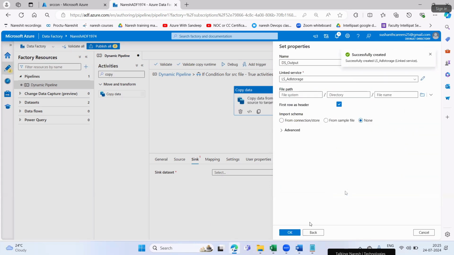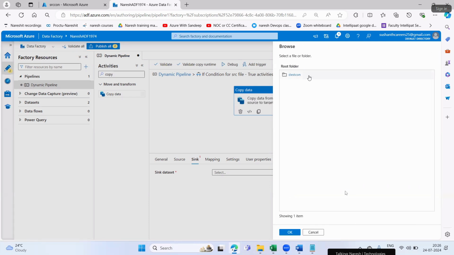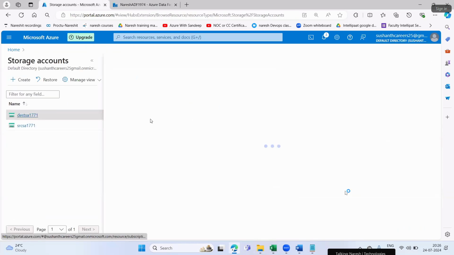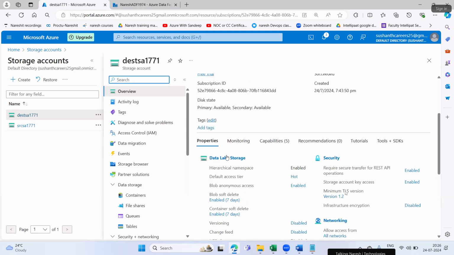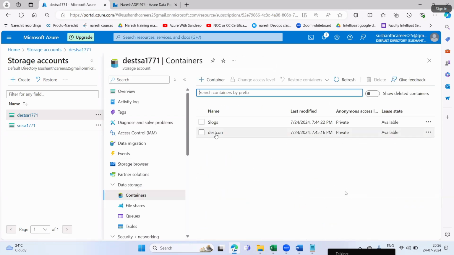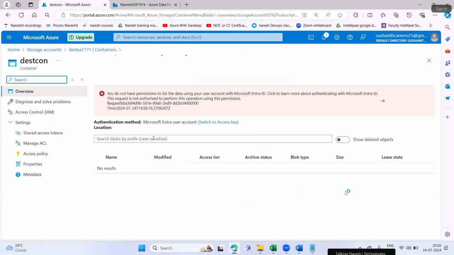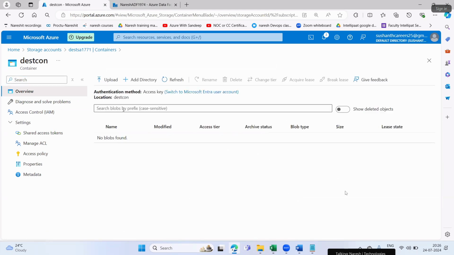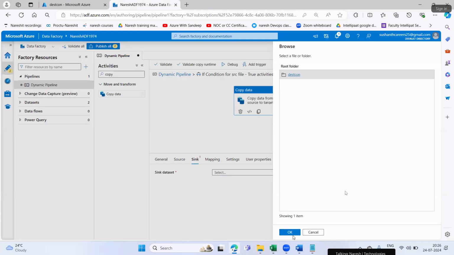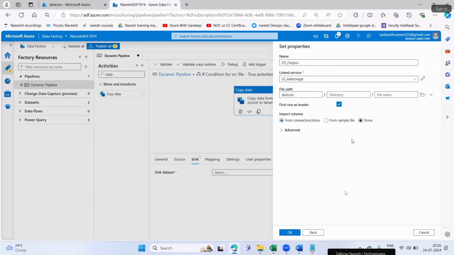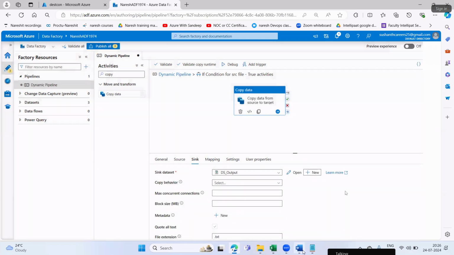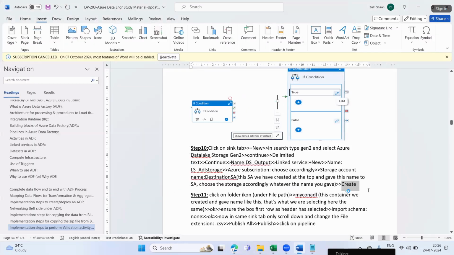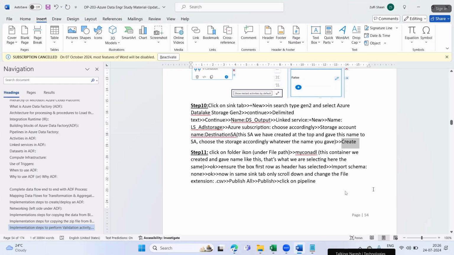Done. Okay, I want to copy the file into this destination container, which I have created inside my destination storage account. See, this is a container I have created inside my destination storage account. I want the file to be copied here. Yes or no, guys? That's why I'm saying here destination container. Say okay. Okay, fine. This is completed.